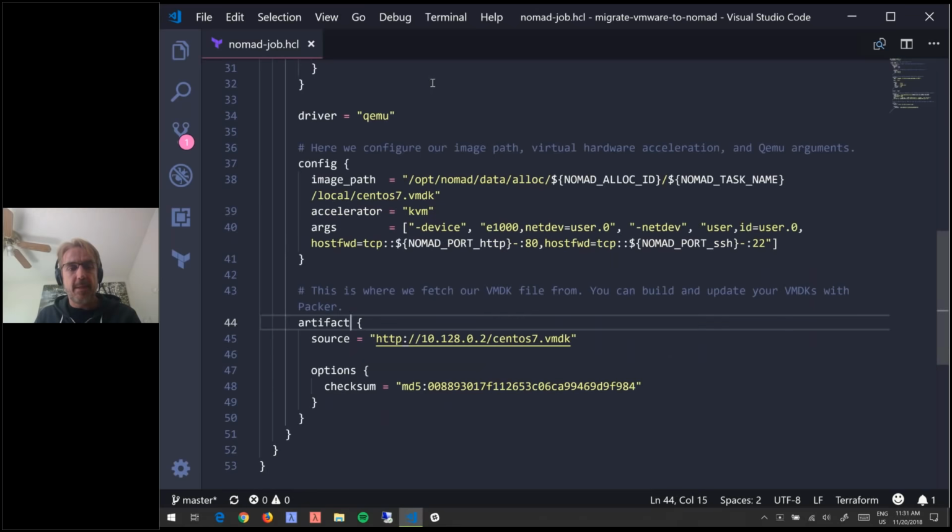And finally, this is where we store the artifact. You can use any file server for this. And what Nomad will do is fetch this VMDK file when you spin up new workloads. And under options, we have a checksum. So this checksum will change anytime the image changes. We recommend that you continue to update that image and patch it. And that way you can always have the latest patches available when you spin up your workloads. And you have a checksum that matches so that you know that unauthorized changes haven't been made.